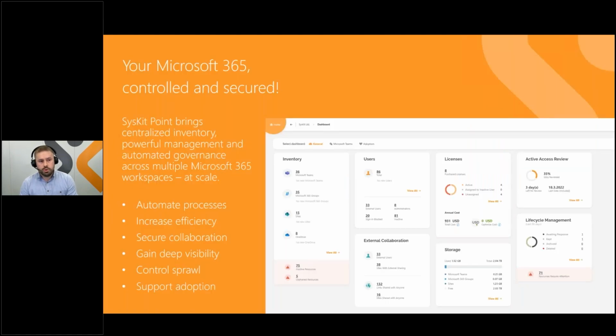So for those of you who are new to SysKit Point, SysKit Point is exactly that, an integrated and scalable platform for Microsoft 365 that helps you get better control over user access, inventory, lifecycle management, and all other important governance topics across multiple Microsoft 365 workspaces.